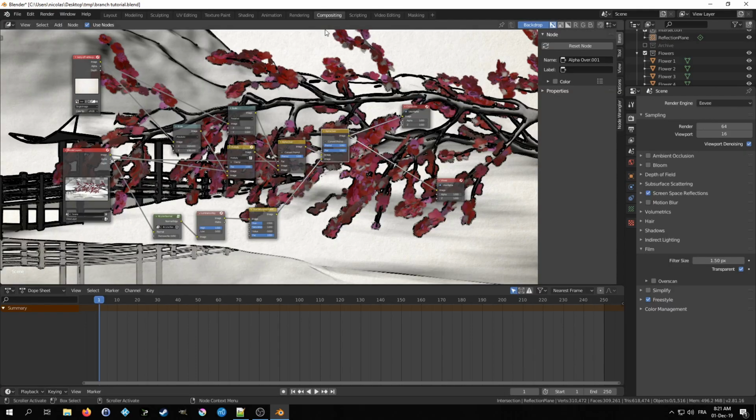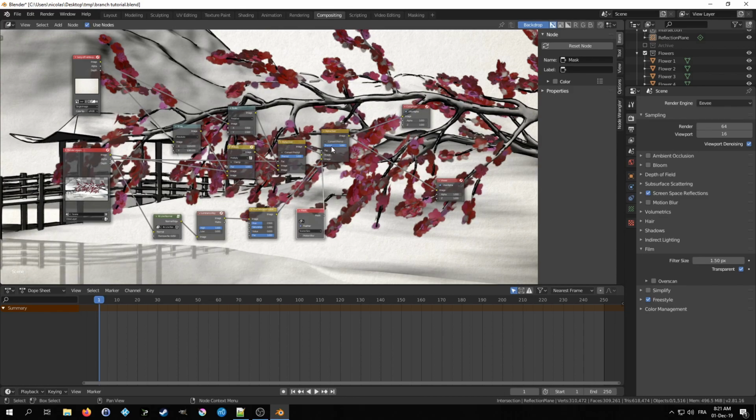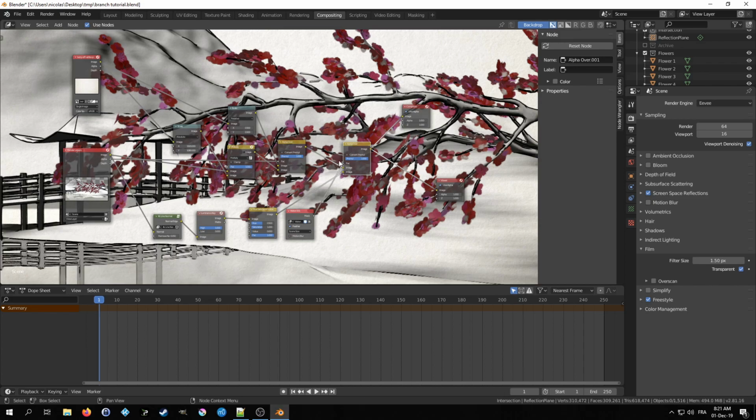Let's go back to compositing now, and what I'm going to do is add the mask with input mask, and the output of the mask is going to be the input of the factor of our alpha over node here. So I'm selecting my mask, water 001, and you can see that nothing happens. I'm not sure what's happening here. So let's try to refresh the viewer maybe. Okay. All right.